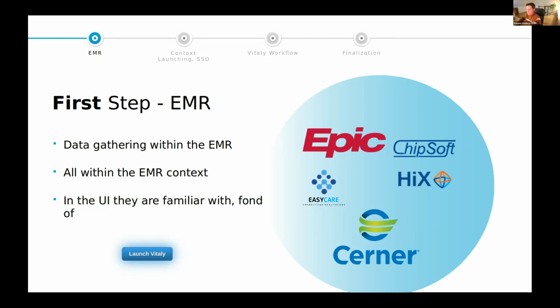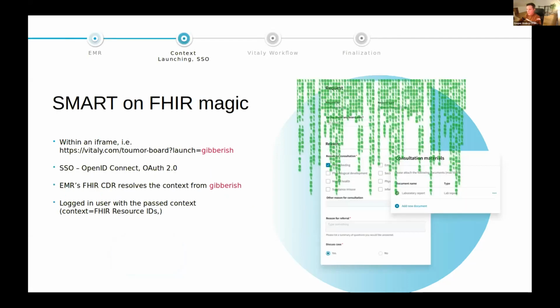So once the user does that, once they prepare everything relevant for the tumor board, the so-called request data, they press on a button called Launch Vitally, Vitally being a name of our platform. Now, this is when the magic happens. So our application is invoked in an iframe, so a general HTTP GET, with an additional launch parameter. This is per Smart on FHIR spec. And that launch parameter contains some gibberish that the IDP and the EMR knows how to resolve to actually return you the context that the clinician prepared at first.